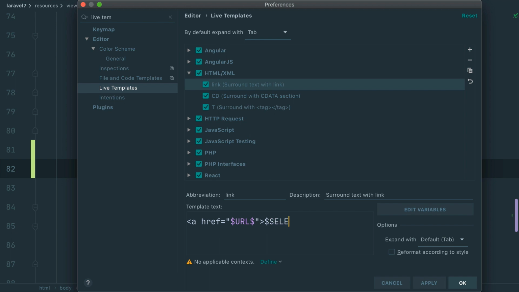So this is important because that's not a variable that we can type in something, because this is the selection that will be provided to this template because of our selection in the markup. And then we want to close it. So I think like that. Okay, we want to expand it with tab. Reformat is fine as well.